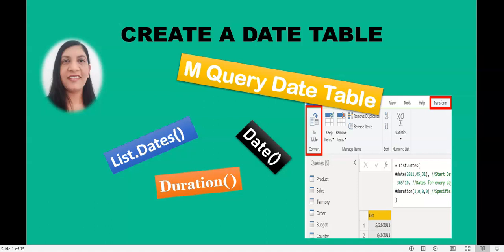Today we are going to learn how to create a date table using M query in Power Query Editor.